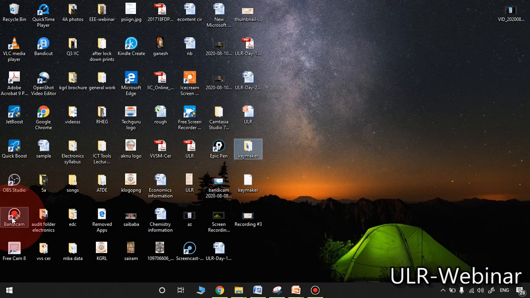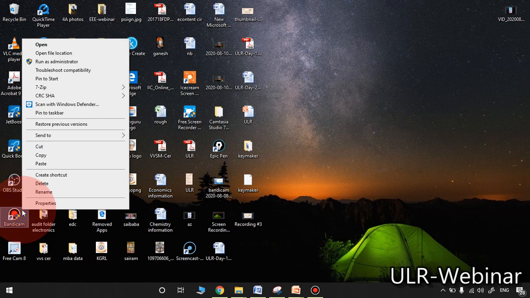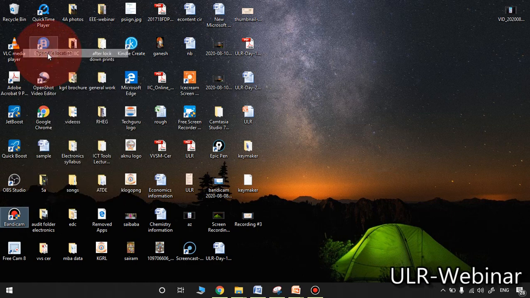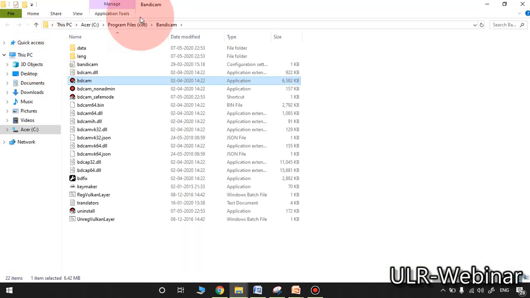Then wherever this particular Bandicam icon is there, right click on that icon. Then you will identify open file location, all these things. Go to the open file location. Then paste that KeyMaker file into this folder.